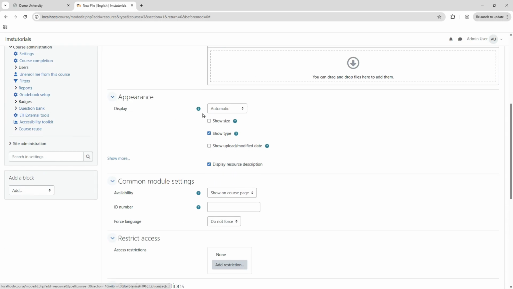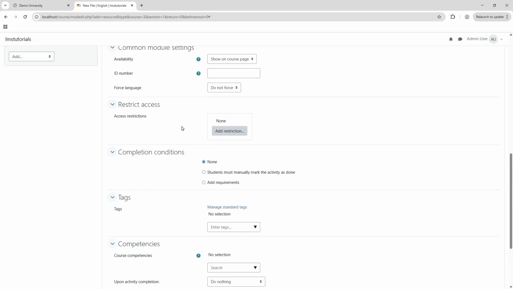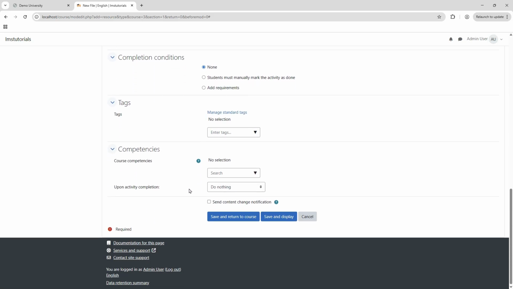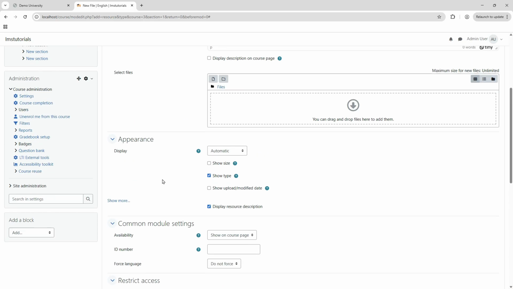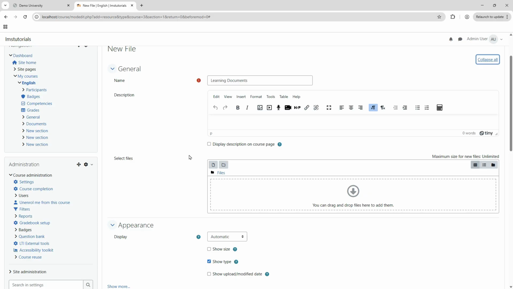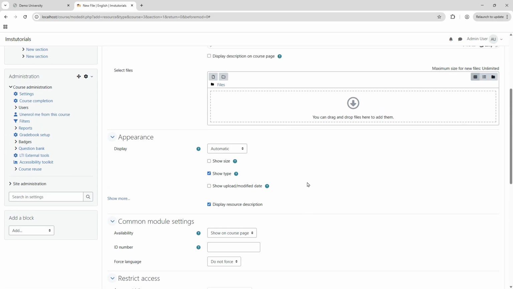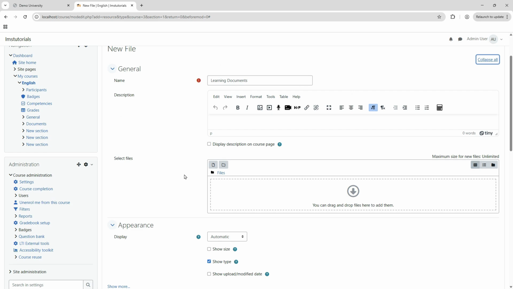This will expand all the options here. You see, like appearance, common module settings, restrict access, completion conditions, tags, competencies, etc. So we'll not go much into detail because this is, as I said, a very basic tutorial. All these options we'll explore later on. For now, we'll just see the files option.